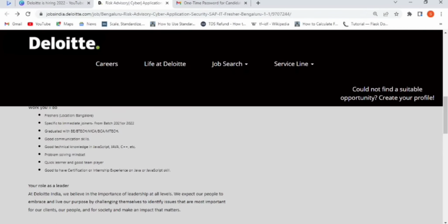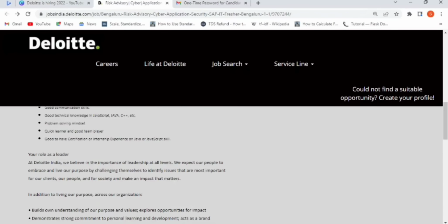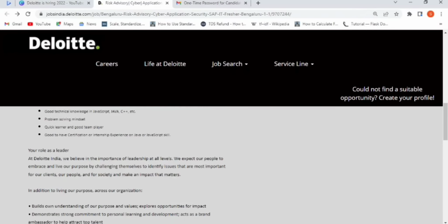Then, a quick learner and good team player, and it is good to have a certification or intensive experience in Java, JavaScript, etc. I know there are many institutions in cities like Hyderabad and Bangalore. If you have done any Java certification in recent days, or any intensive course related to these fields or technologies, it is a good thing, because your profile would get much more weightage or preference here.